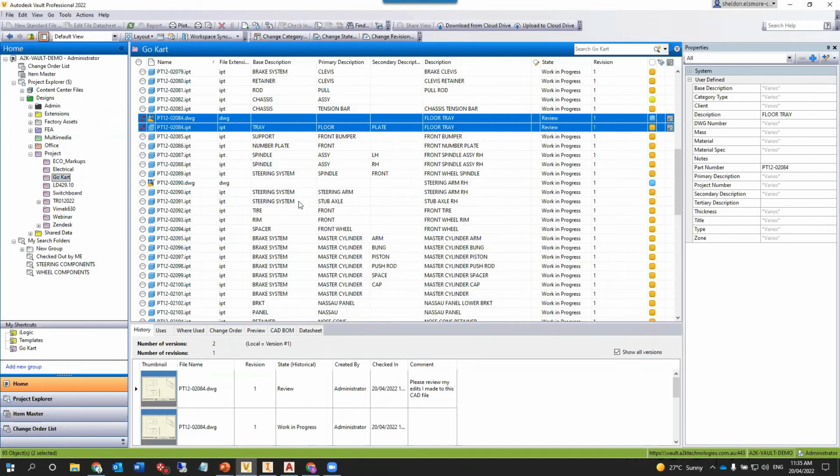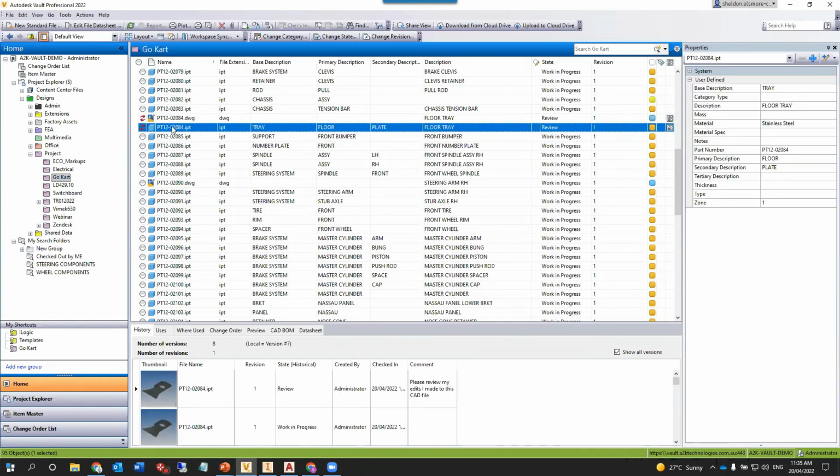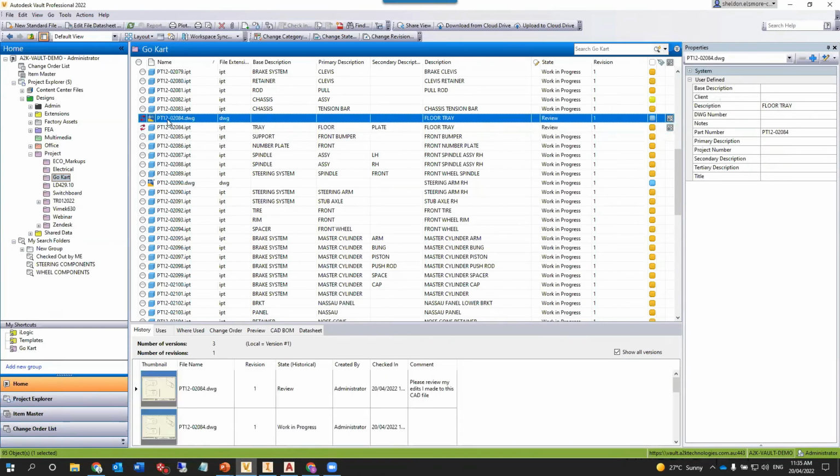So in the background, those tasks are being handled by a Vault job processor, which is a secondary application to the Vault that allows us to basically automate any repetitive process that you might have. So we can do things like watermarking PDFs, sending email notifications of review and release processes, etc. There's really no limit to what automation can be achieved with the job processor. So I'm just using a PDF and a DXF as an example. So I'll just give it a couple of seconds to create those files.